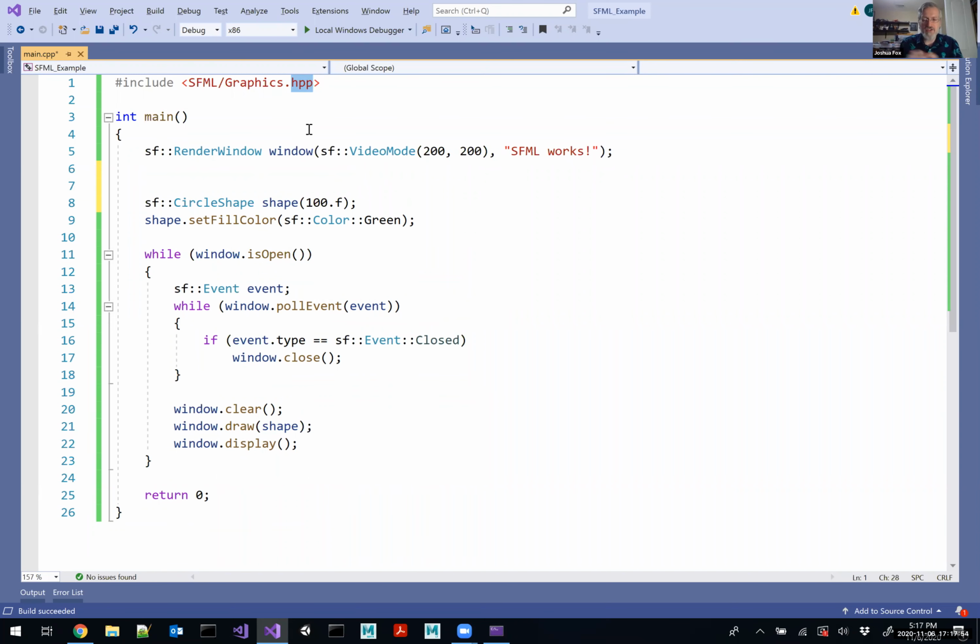HPP is a C++ header file. Normally we've talked about them as just .h files. HPP is basically a way of saying this is a C++ only header file, because we might have a C file, the C language, which will use .h files. C++ will use .h or .hpp, but that's all that really means. So in this particular header file, which is located in this SFML folder, we have a file called Graphics.